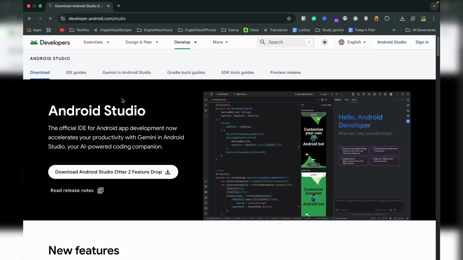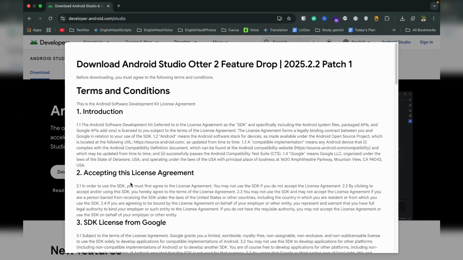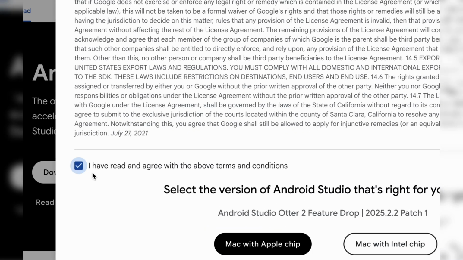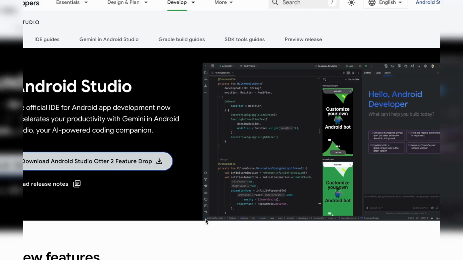After that, you have to select download Android Studio with the version of it. Now scroll down and check the box that you are accepting their terms and conditions. Now choose your processor type. Since my processor type is Apple Silicon chip, so I'm choosing the first one.